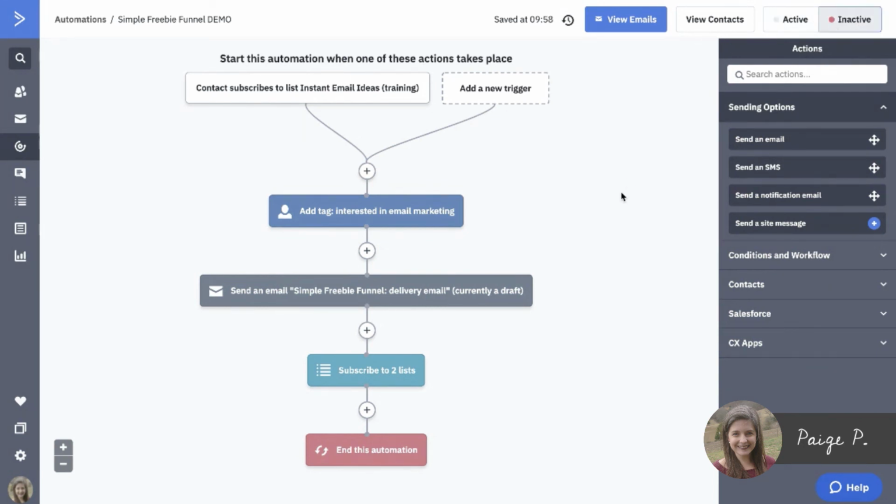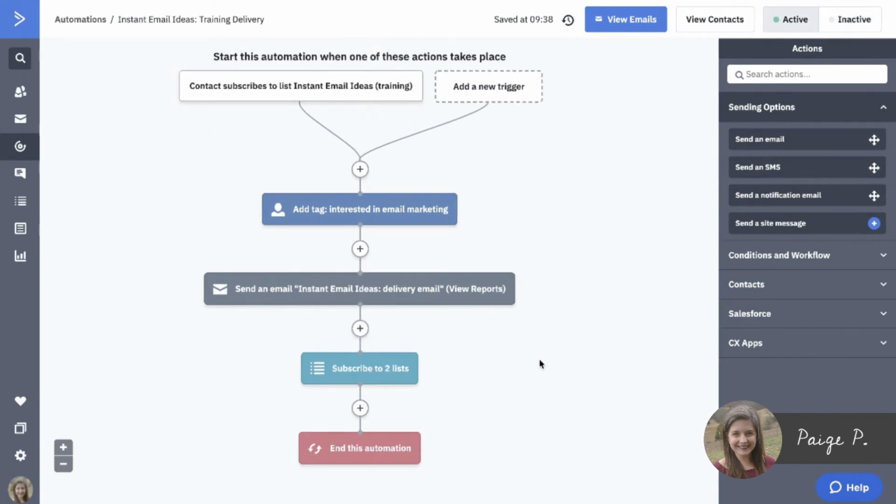Now I'm going to switch it back to inactive because I don't want people going into this automation that's not set up. And that's it. That's all you need to do to set up the simple freebie funnel automation. One last thing. So in this automation that I'm demoing, there is no next step. There will be eventually, but at the current moment, there is no next step.